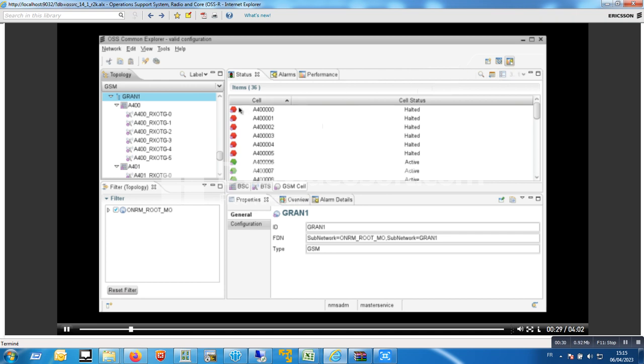The GSM topology is shown in topology view. It displays the roots of network, second levels of network, BSCs and BTSs. The information displayed in the other views, such as the status view and properties view, depends on the object selected in the topology view.